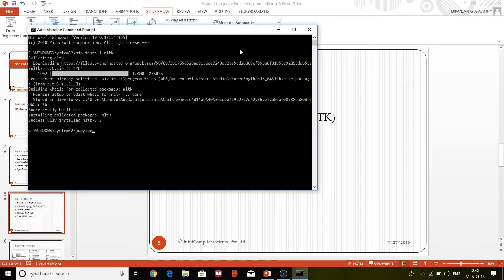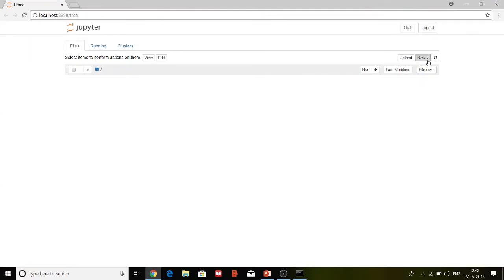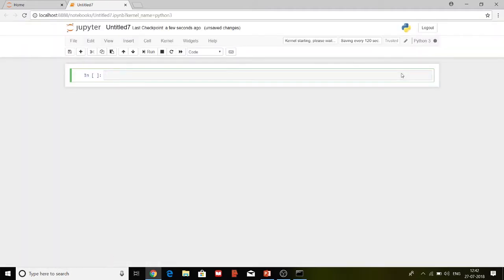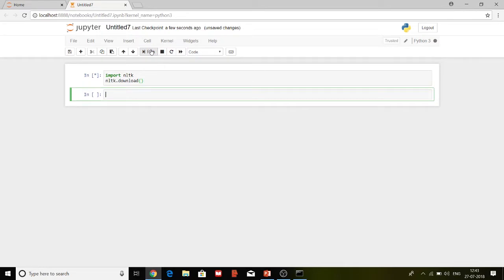Type jupyter notebook to run Jupyter Notebook. Then click on New, Python 3. Then type import nltk, nltk.download(). Then click run. Wait for a moment.